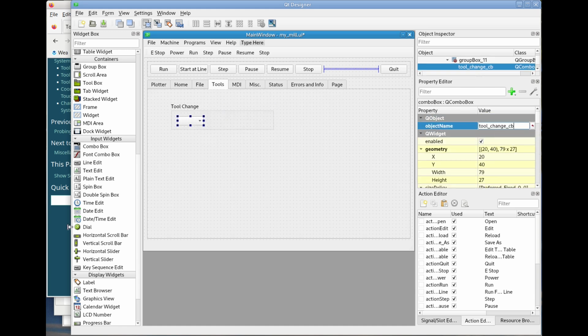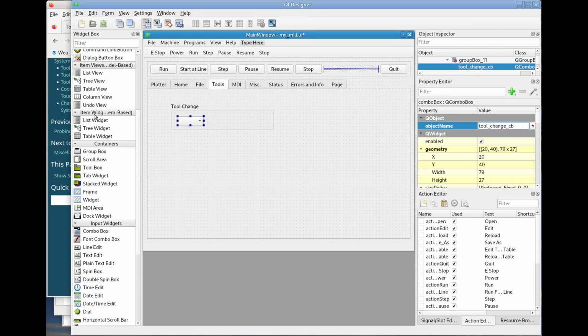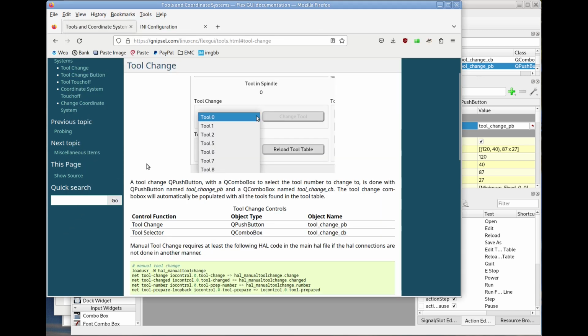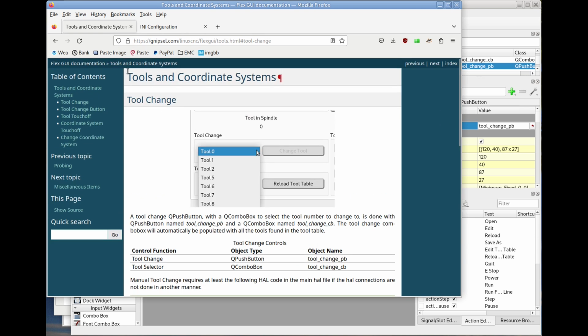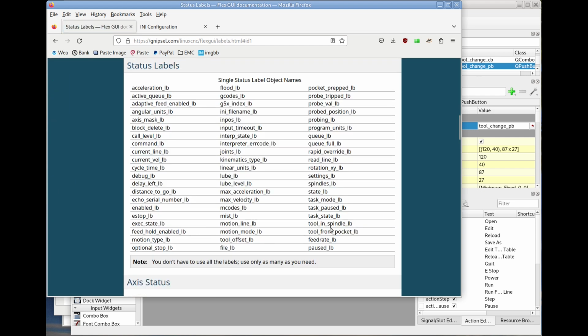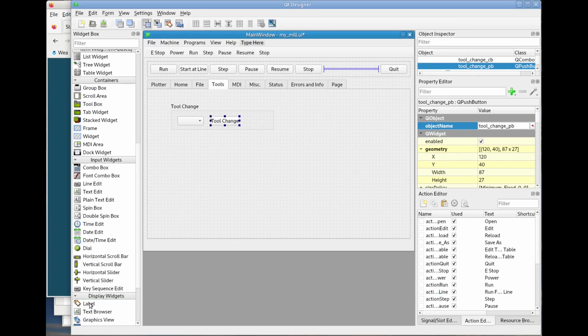And we'll go back and add a tool change push button. And change the object name. And that was a double click to change the text. And we got one other thing. I'm going to go to the status labels and get the tool and spindle label, so we know what the currently loaded tool is. Drag that in. Change the object name.